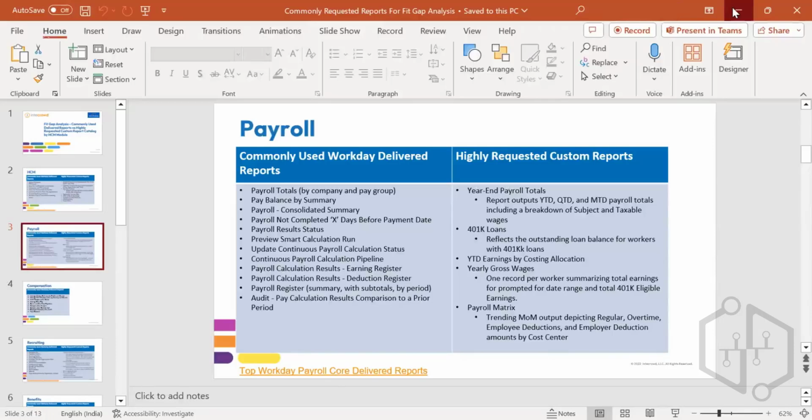So suppose for the second one, 401k loans, reflecting the outstanding loan balance for workers with 401k loans. Now, if you see the left-hand side, I don't see any loan reports mentioned in the commonly used reports. Now, how would you find any loan related reports? You need to go to view standard report and search with the loan keyword and see what reports come up. So you need to analyze and see what reports are there to see if you can take something from that.